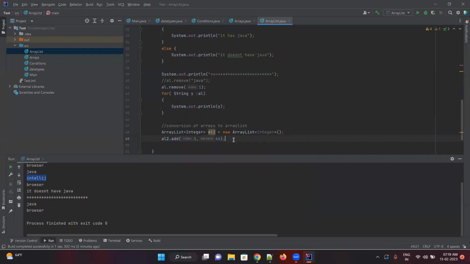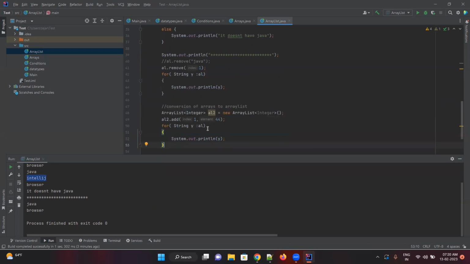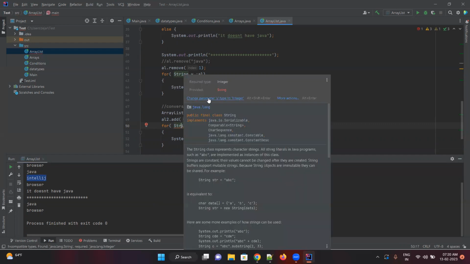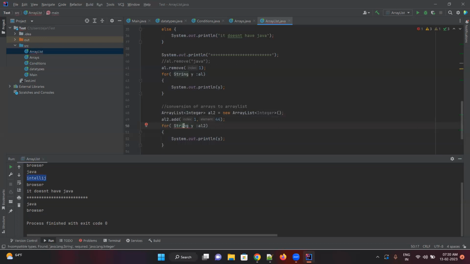Now let's try to print. It's a for loop. Print here al2, right? Now I want to get the element string of al2 and see we're getting error here. Why? Because what is al2? What is the element data type in the al2? Integer. And what am I assigning here? String. That's why I'm getting error. See here, it says change parameter y to Integer. So I'll say int.